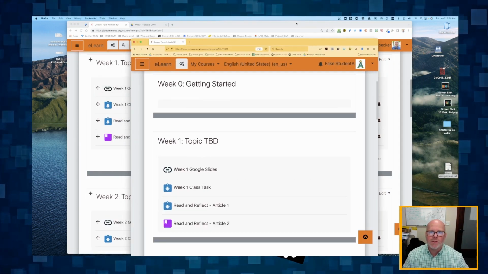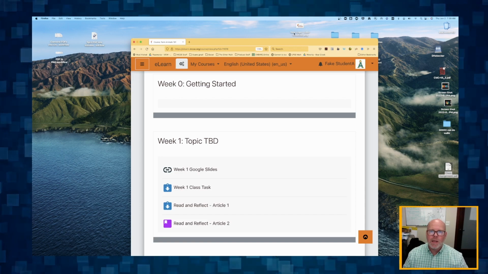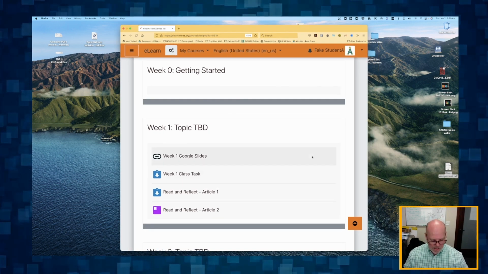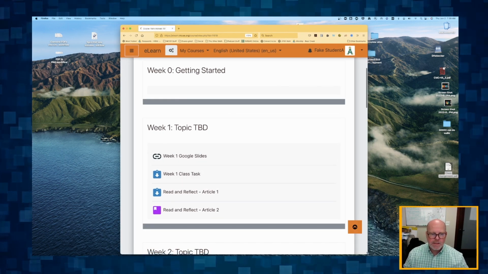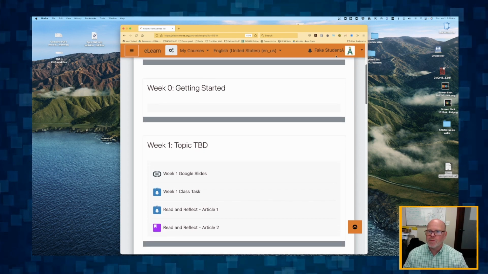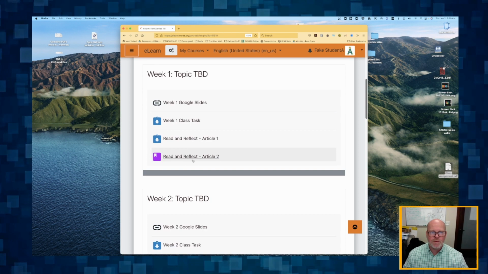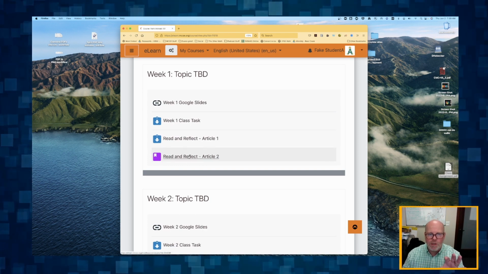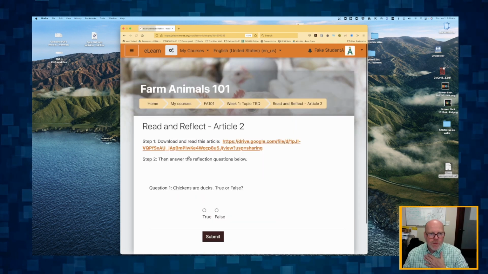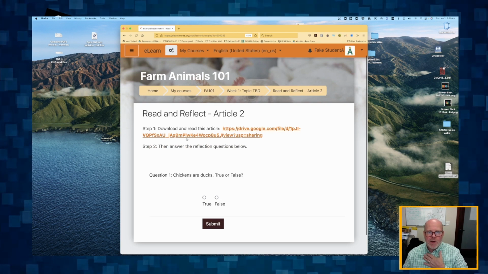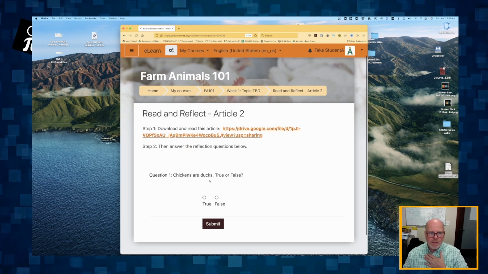So I'm going to hide my Chrome, and here is the Firefox. The Firefox means I'm logged in as a student right up here, fake student. And then here is my Read and Reflect article right here from a student point of view. So from the student point of view, they're going to click on it. Here's the article, and then here's the question.